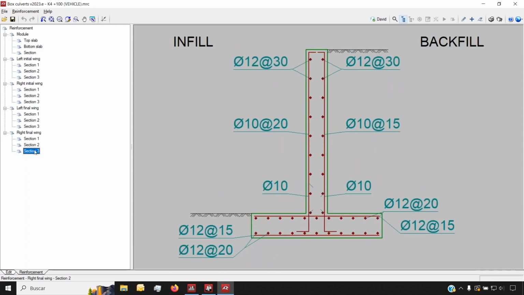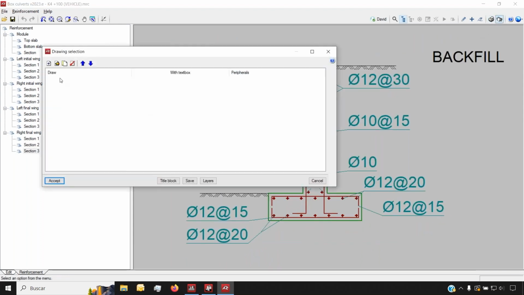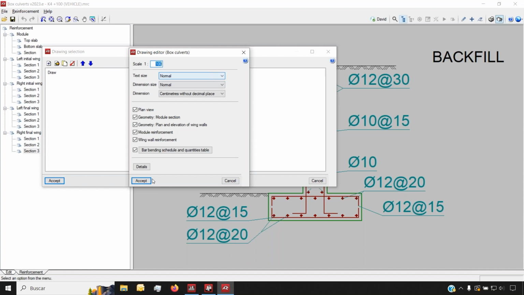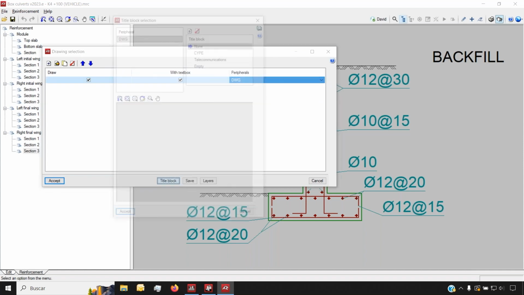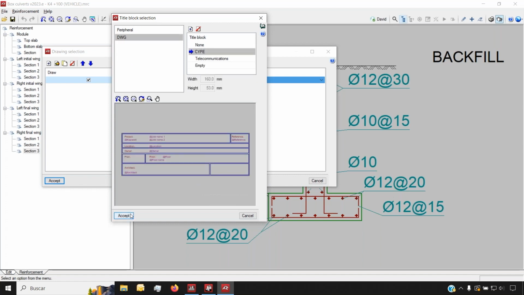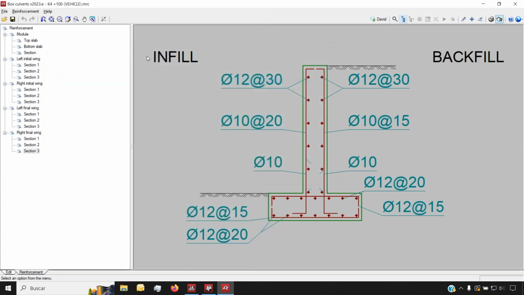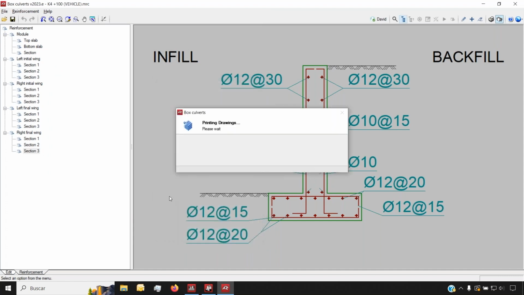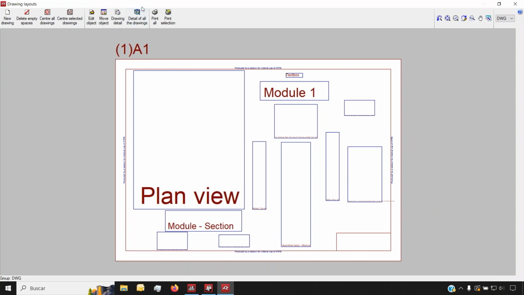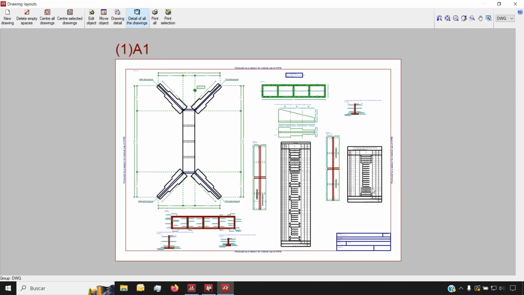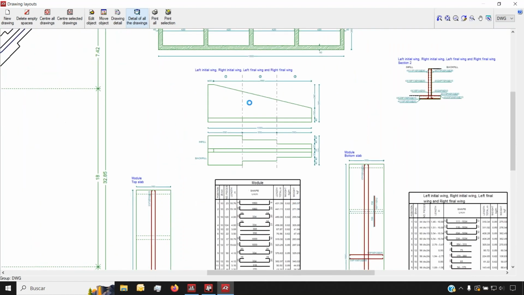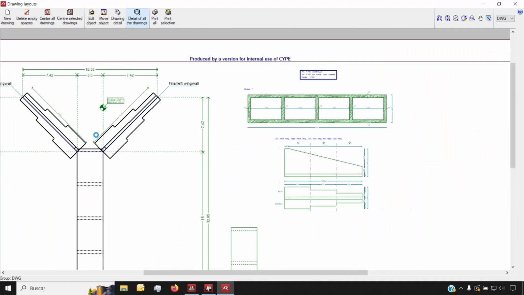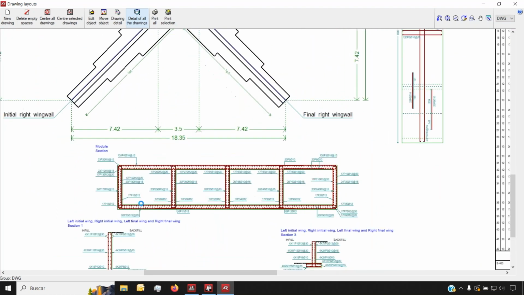And when you're done, you can export this once more, either as a DWG, DXF, or PDF file. You can add a title block like we've done before. And now I'm going to generate all the drawings for you. So you could have something like this with bending schedules, quantities, geometrical, as well as rebar detailing drawings like these ones.